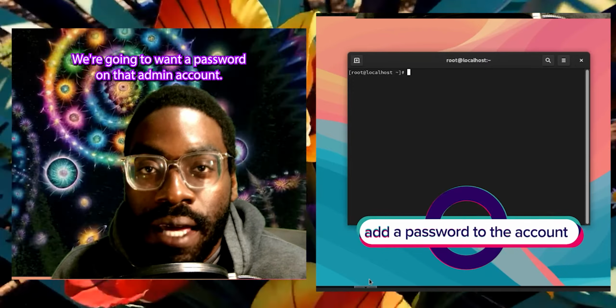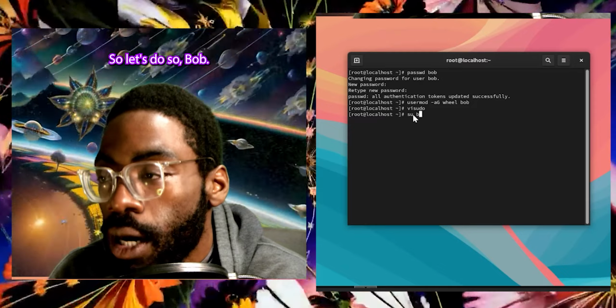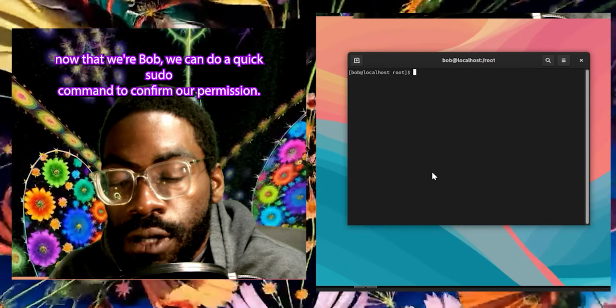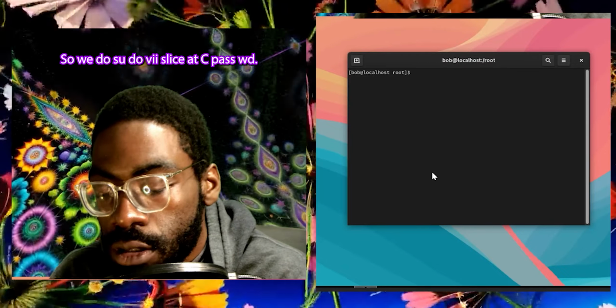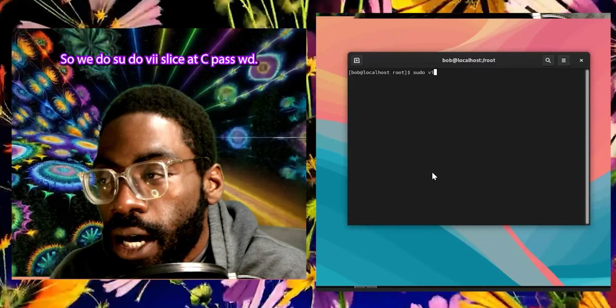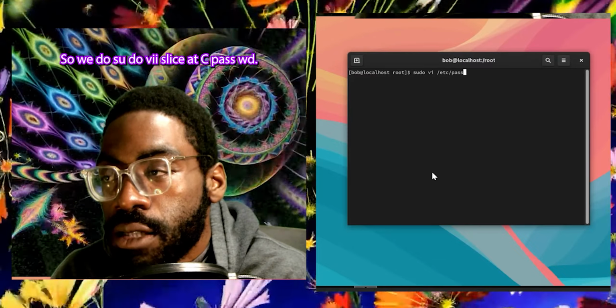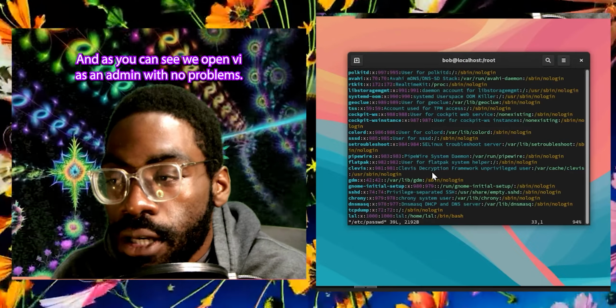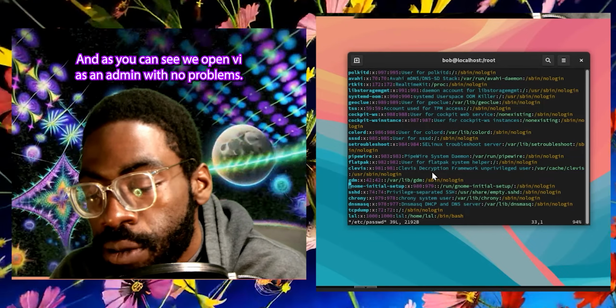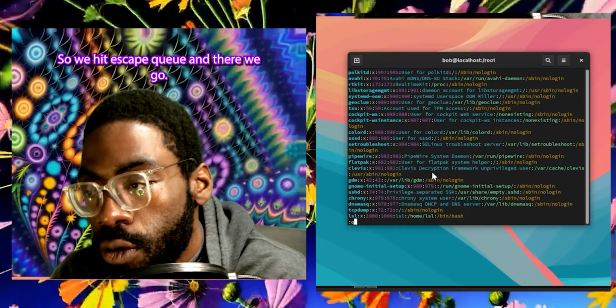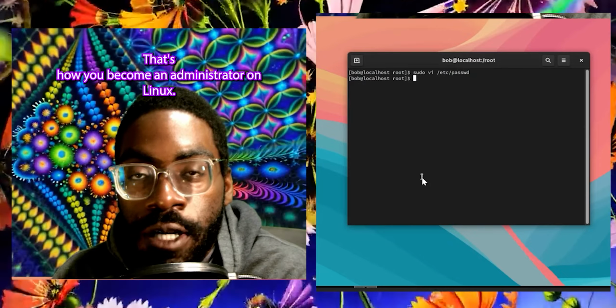Now, when we switch to bob, we should be able to run the sudo command. So let's do su bob. Now that we're bob, we can do a quick sudo command to confirm our permissions. So we do sudo vi /etc/passwd. And as you can see, we open vi as an admin with no problem. So we hit escape, :q, and there we go. That's how you become an administrator on Linux.